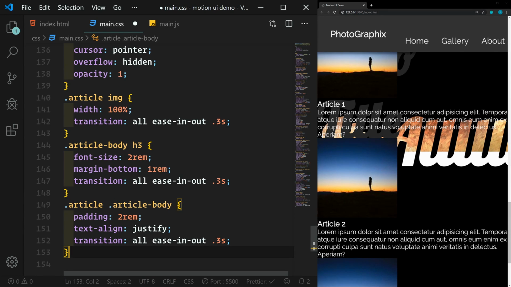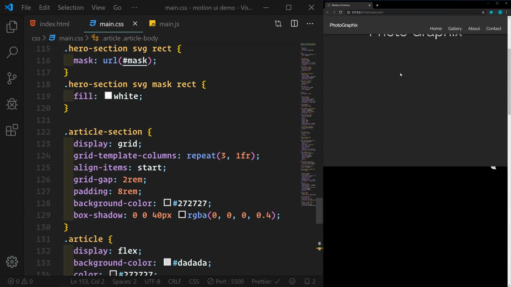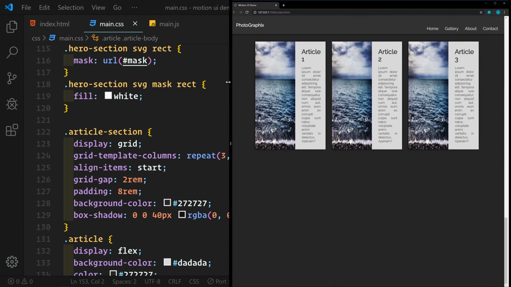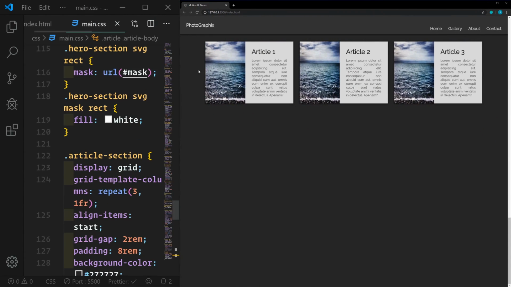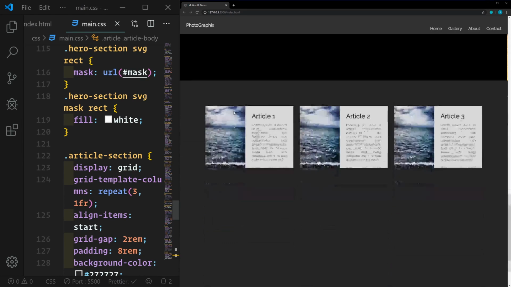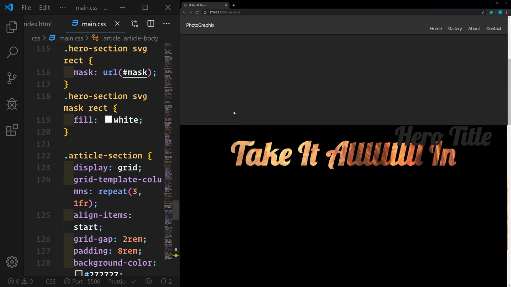All right, and then let's go ahead and save that and see what we're looking at. Okay, so this is what it should look like. Again, we're not going to mess with the responsiveness of this site. This is just to demonstrate the animations.